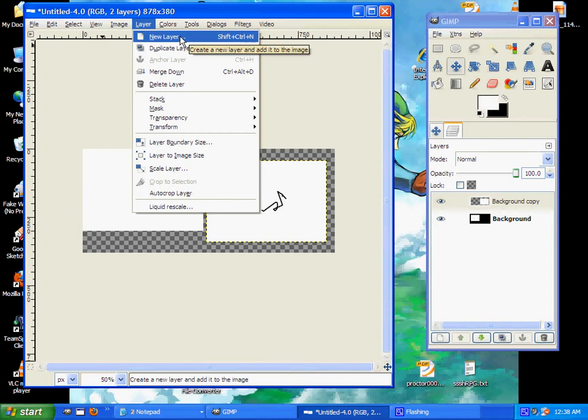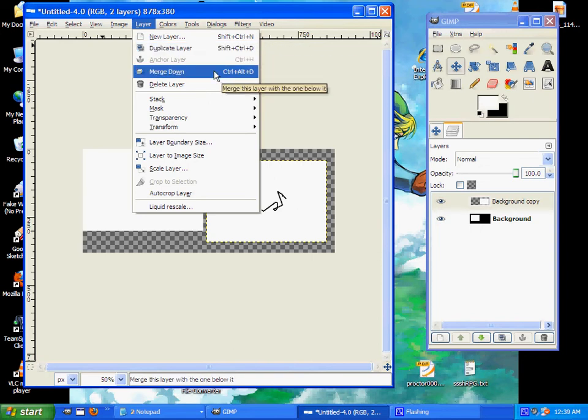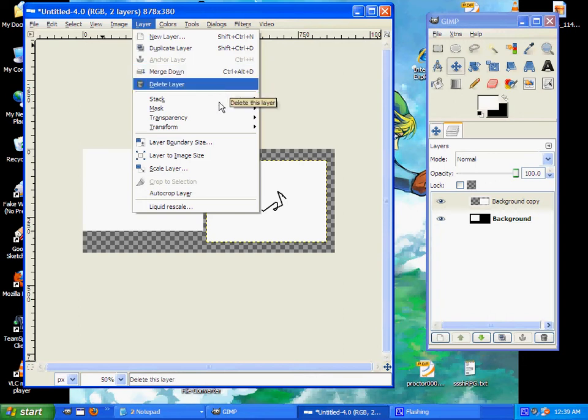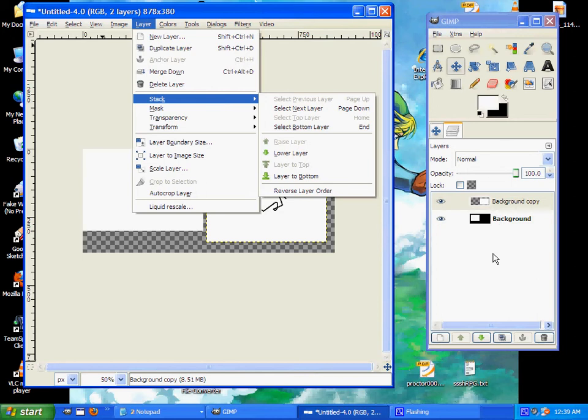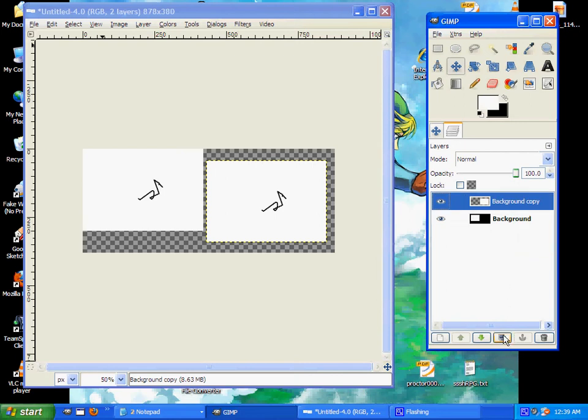Layers, new layer, Control Shift N, probably one of the more useful codes that I use for messing with layers at least. Hey, I have a key code for merge down I've never used. Anyway, new layer brings up a new layer that's normally the image size, I think. Duplicate layer takes the current layer and makes a copy of it. Merge down takes the layer you're currently on and mixes it with the one below. Delete layer, yeah. This is the stack of layers. I never really mess around with it there because I can take it and it's not letting me, because it's stupid. But anyway, I can move these around.